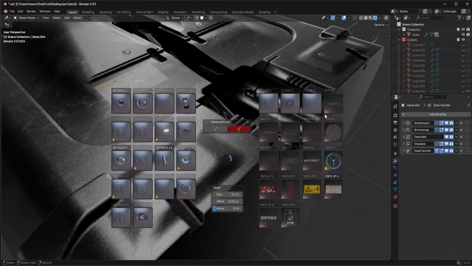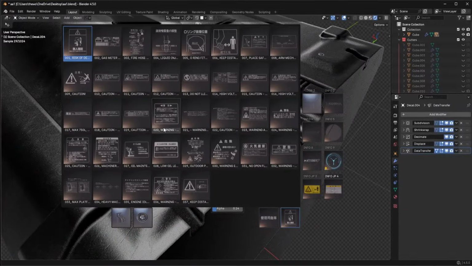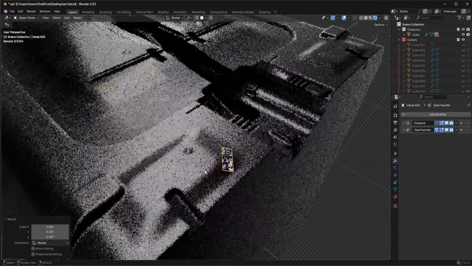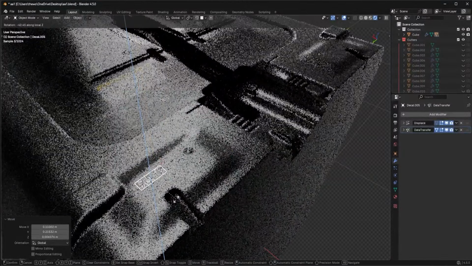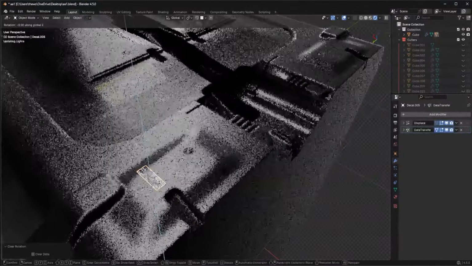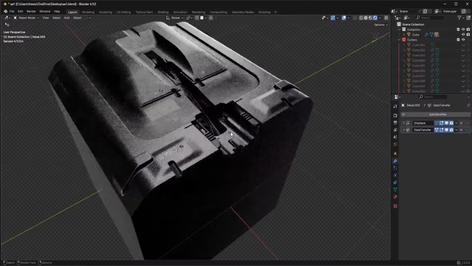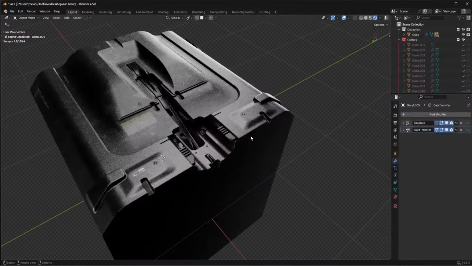Then I could go here. You could add all sorts of other decals. These are called info decals because they have information on them. So you would just really get in here and drop these in. Alt R to clear the rotation on that. And you can just add in those decals as you see fit.